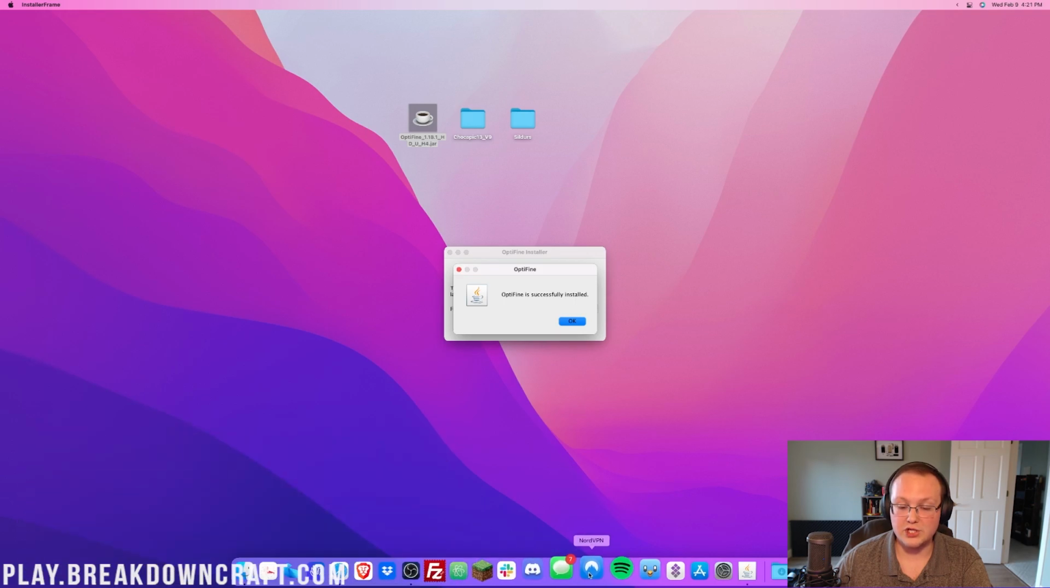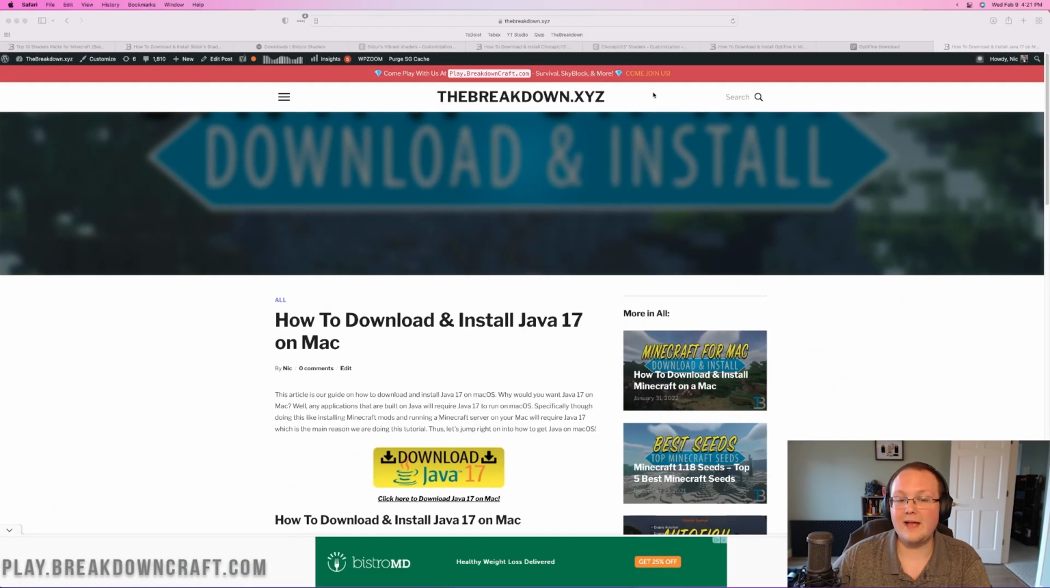You need to go get Java for your Mac. Luckily, we have an in-depth guide here on how to download and install Java on Mac, specifically Java 17, right? Java 17 is required for Minecraft mods such as Optifine, Forge, and any other Forge mod out there, as well as running a Minecraft server. You need Java 17 to do everything outside of playing Minecraft on your Mac. There will be a video tutorial here by the time this video is up.